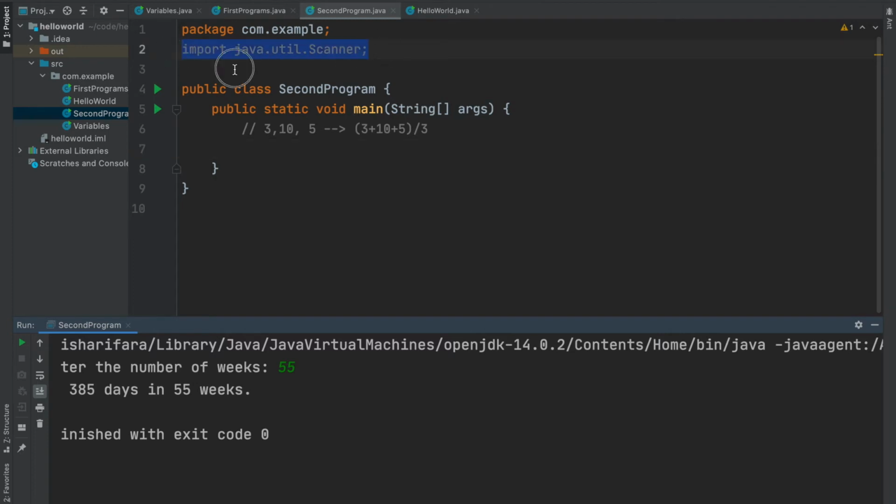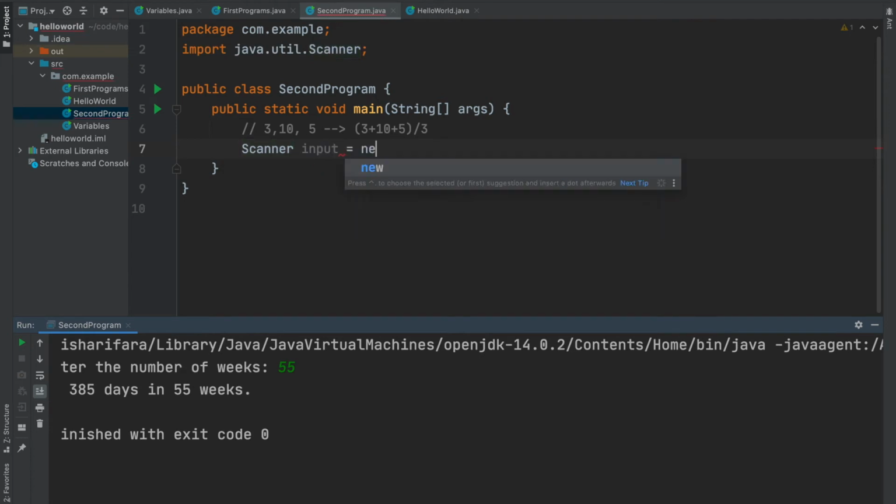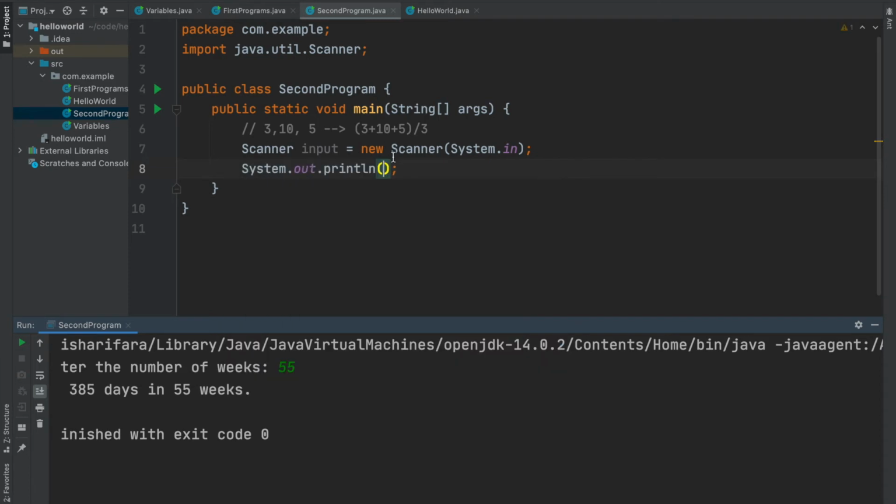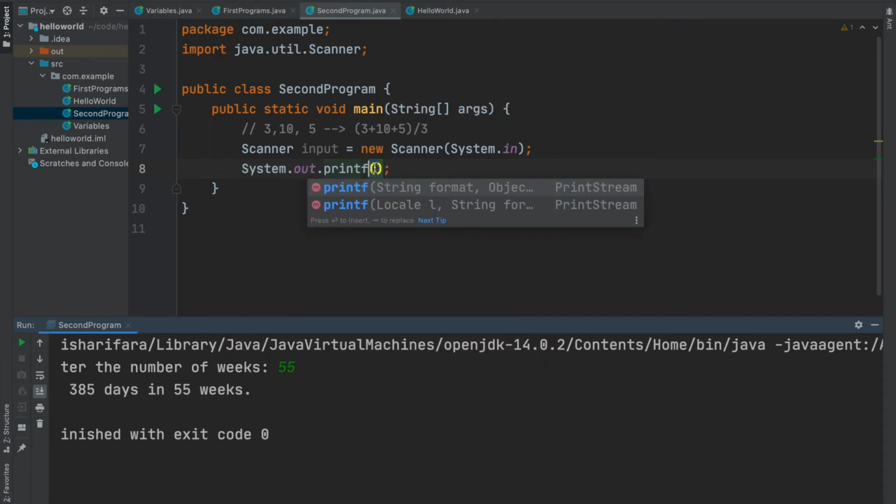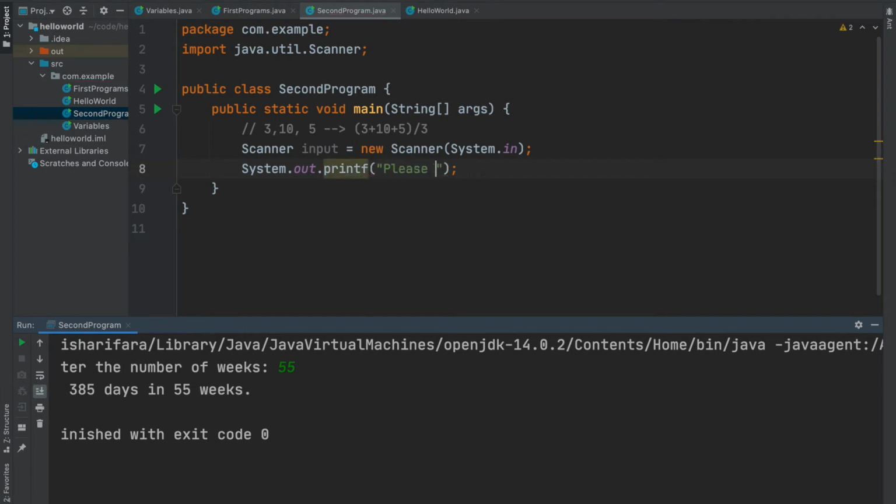We have imported the scanner class. We need to create an object. Input is equal to new Scanner(System.in). In the next line, we want to ask user to enter the first number. Write a message here, please enter the first number. And we are going to ask user to enter an integer.